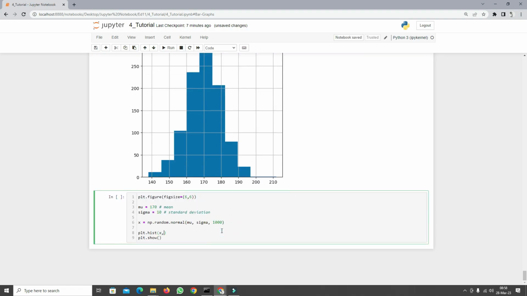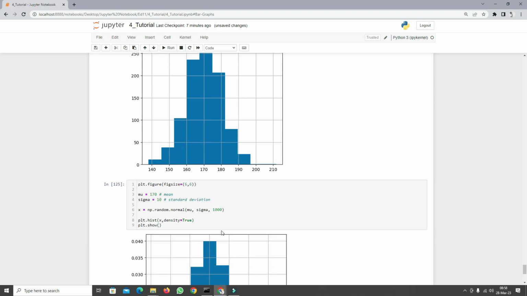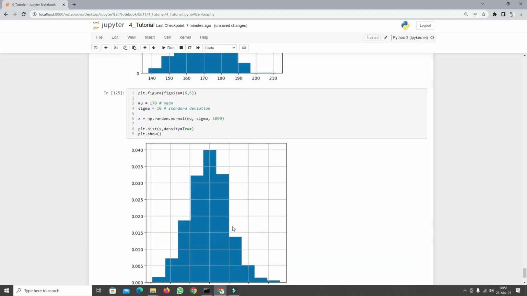And so the first one that I'm going to do is to just set density equal to True. What that will do is normalize this graph. In other words, it'll take each bar and divide it by the total number of data points, or data values, so these bars become normalized. They will never grow any larger than 1 on the y-axis.